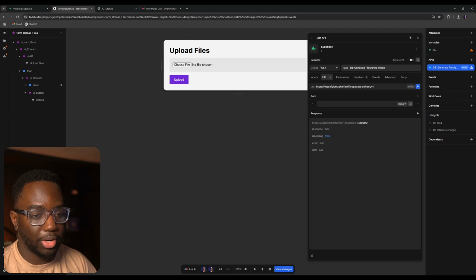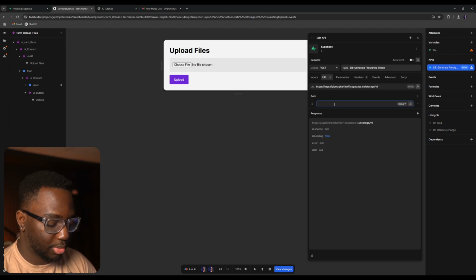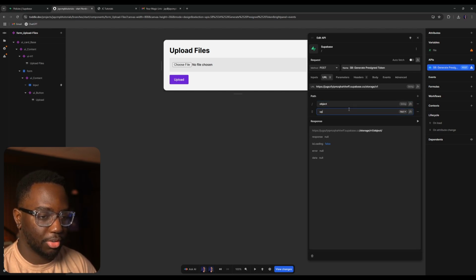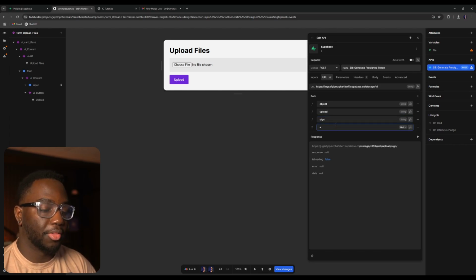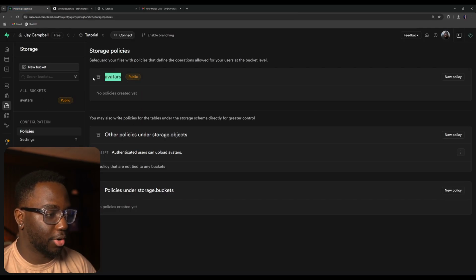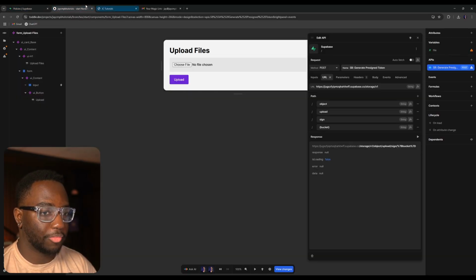So for this API request, this has to deal with storage. So we're going to change this from REST to storage. And the path is going to be a pretty long one. I might have to reference the API documentation here, but I believe it was object, then upload, then sign, then this is where you would put the name of your bucket. So the bucket that we have, we only have one, and it's avatars. So this is where you put the name for your bucket. I'm assuming it's avatars if you're following along with this tutorial.